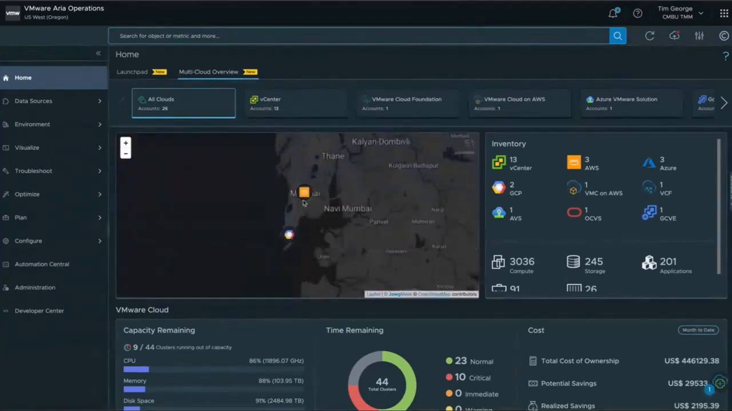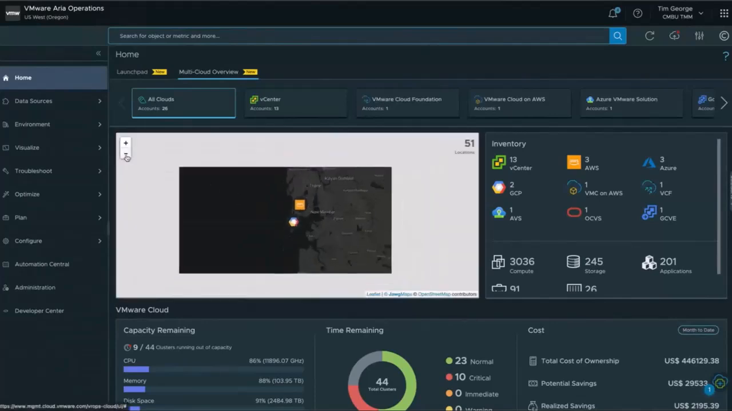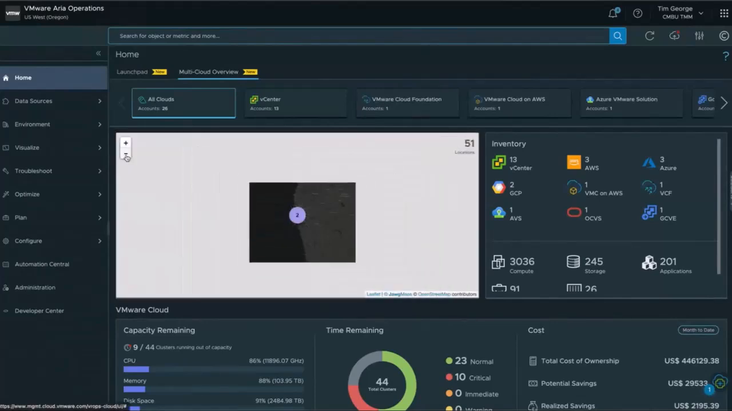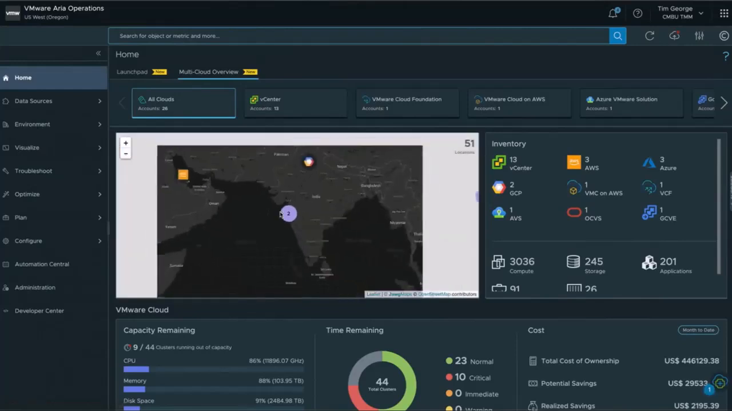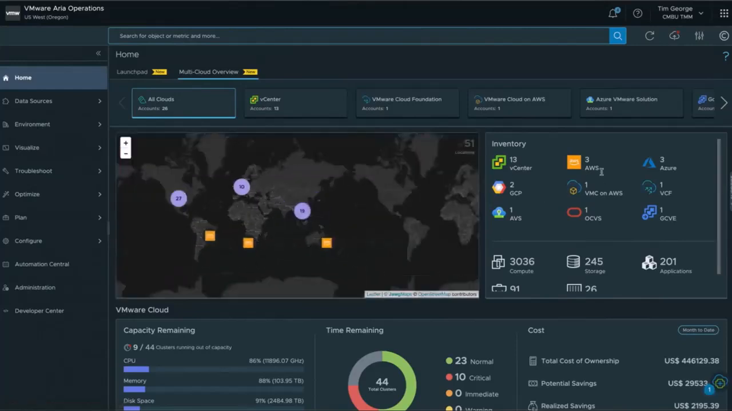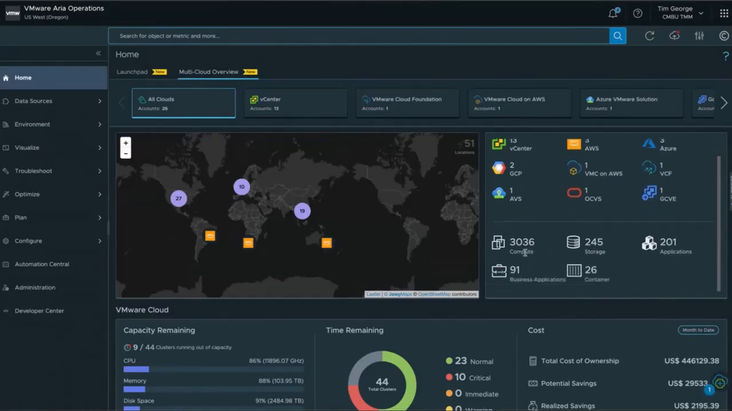We have an AWS account in Mumbai and also a Google account there. It'll give us the breakdown of where everything is located. So we can see all of our accounts over here, our inventory, as well as our compute, storage, our applications, and any sort of containers we have running as well.